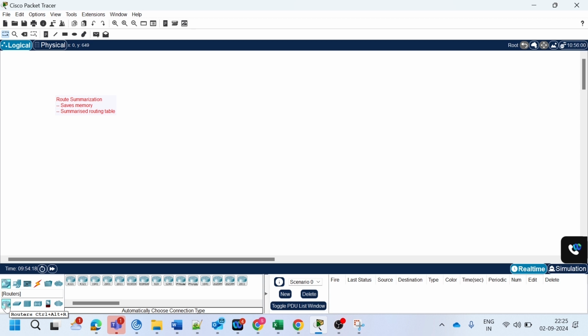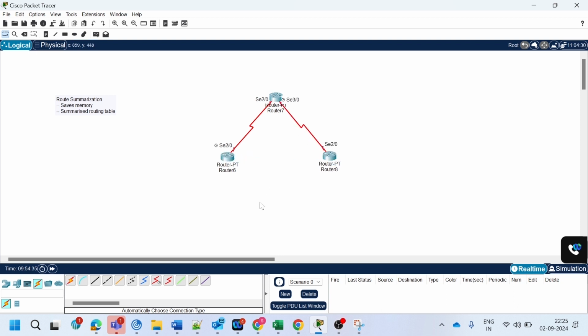So let us spin up our Packet Tracer. For this I'm going to take three PT routers and connect them with the serial interface. These are three different routers, and here I'm going to create a loopback of 1.1.1, here it should be 2.2.2, whereas here it should be 3.3.3, and let's create some more loopbacks on the third. So this would be our basic topology.